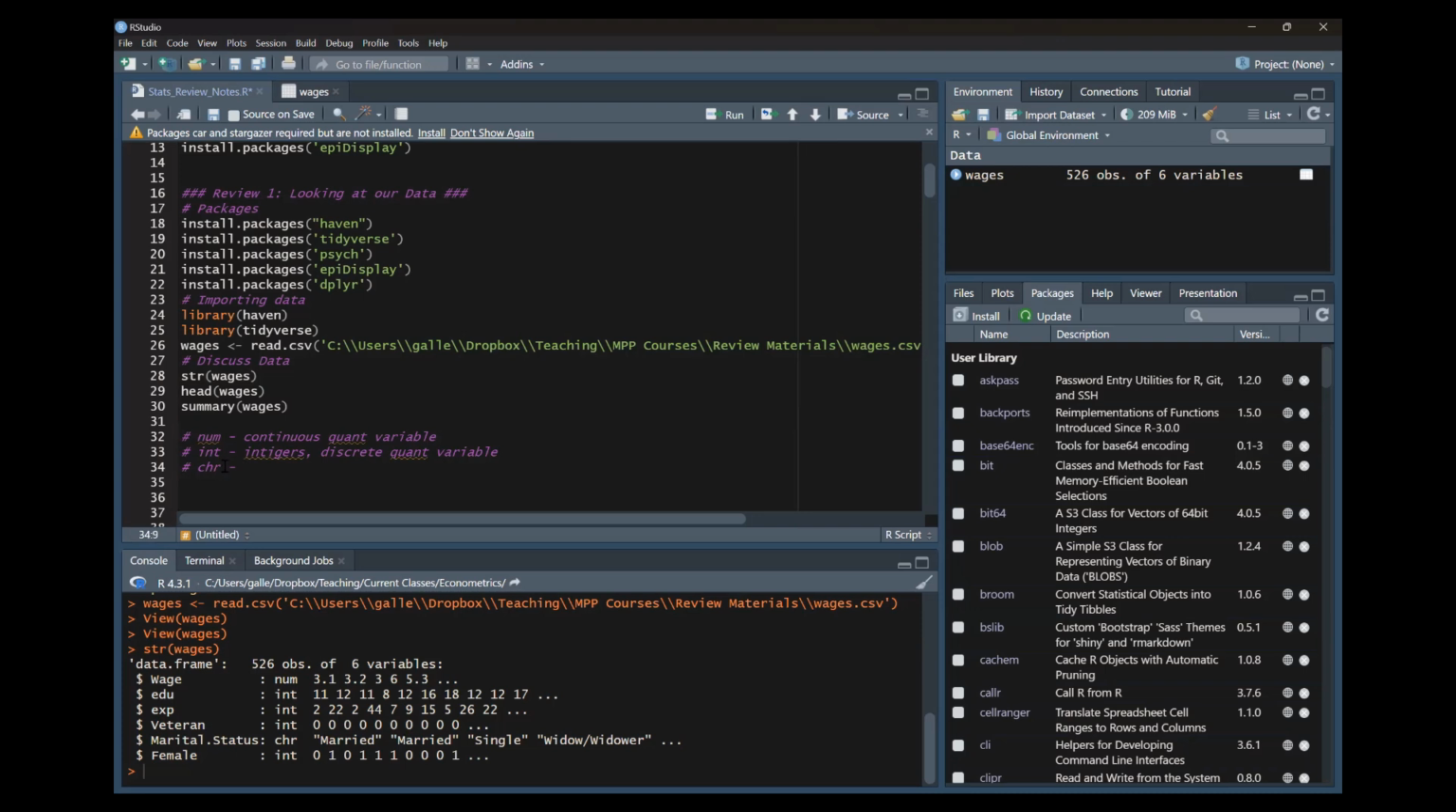So what R is saying is, okay, this is a non-numeric categorical variable, and it contains writing, so not numbers. Okay, so that's a character variable. Sometimes we'll say character variable. Sometimes you'll also hear that referred to as a string variable.